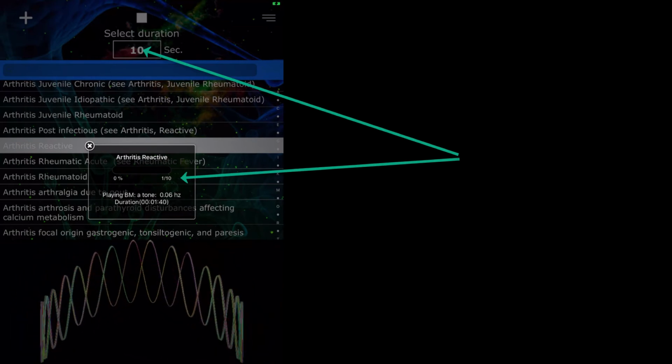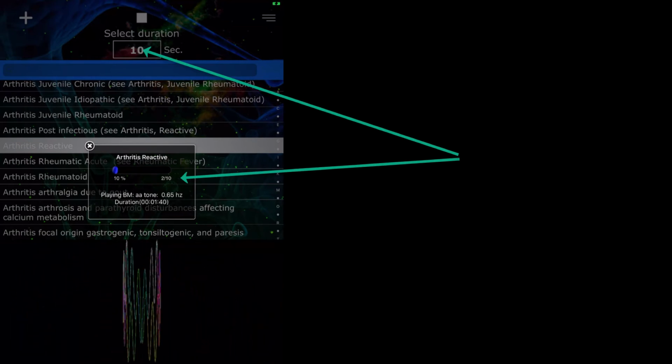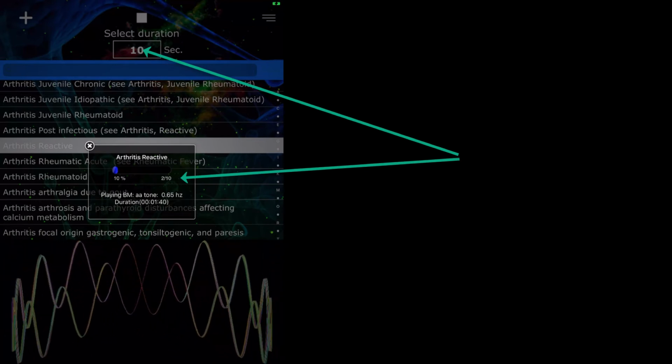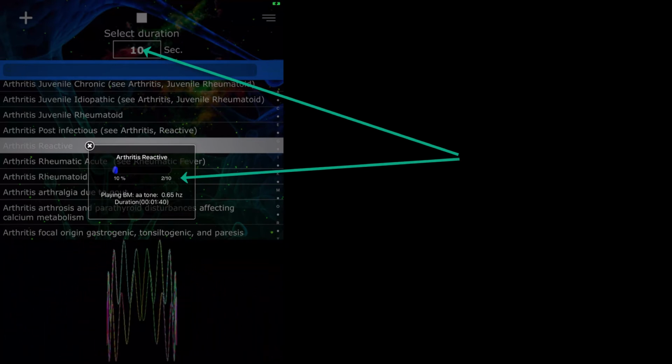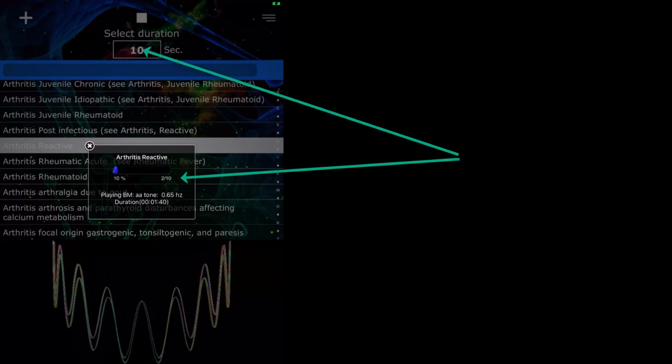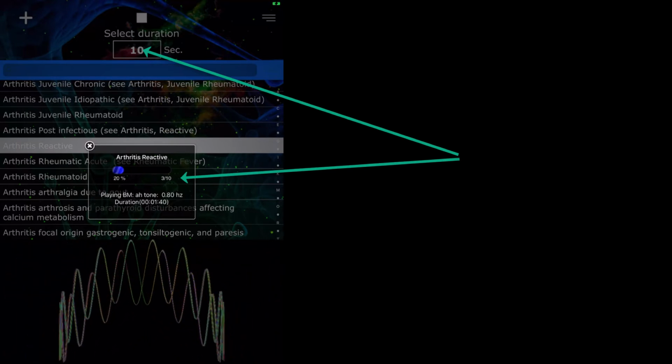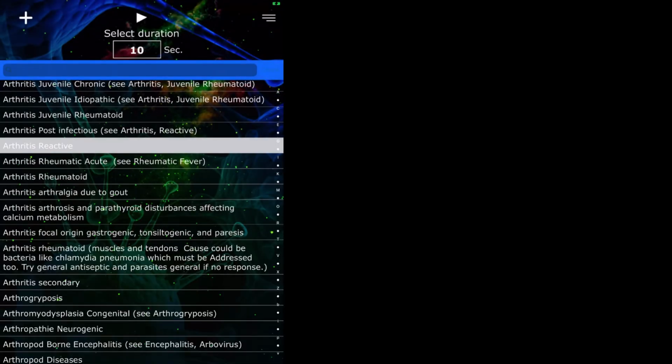And as you can see, the duration here noted by this box which has appeared is 1 minute and 40, even though we only set it for 10 seconds, but because we have numerous items, it adjusts accordingly. So please certainly bear that in mind. I'm going to go ahead and click on stop.